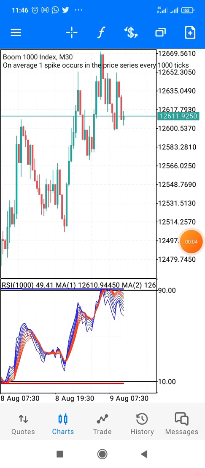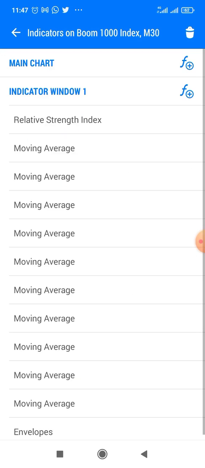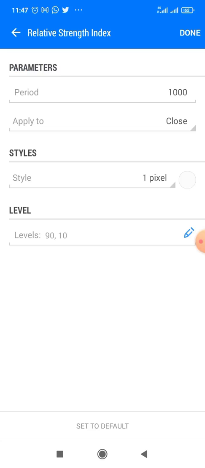Before I forget, let me show you the last strategy, which is the RSI, relative strength index. You can just screenshot it and then do the setting on your phone too. This is the relative strength index, and that's it.